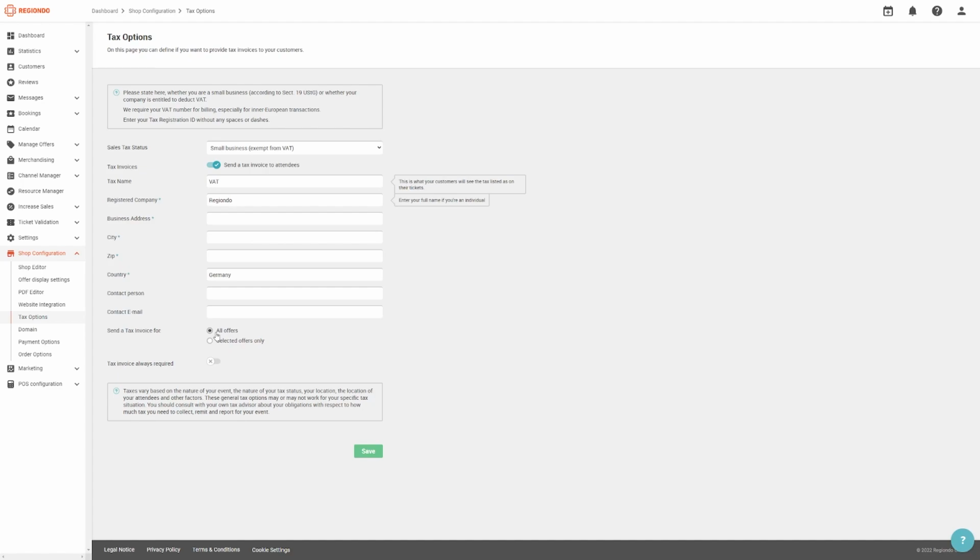With option 3, there's always a tax invoice sent out. For example, because your customers usually need one. In this case, all the settings from option 2 remain the same, but the last button, Tax Invoice Always Required, is activated. With this option, the relevant data of every customer is requested with every purchase, and the tax invoice is sent via email by default. A tax invoice looks like this.